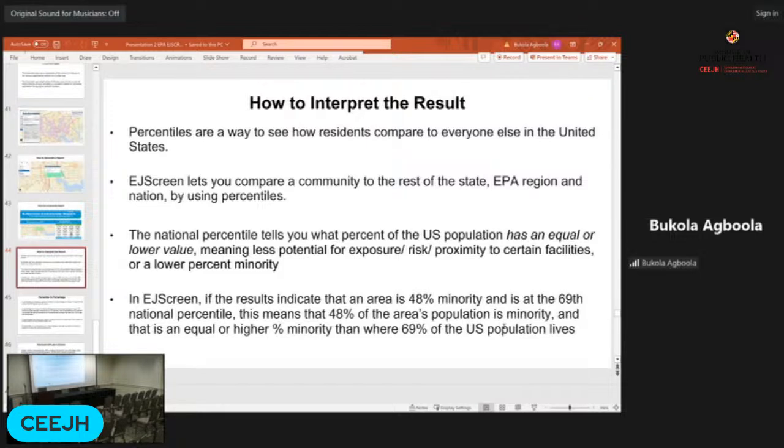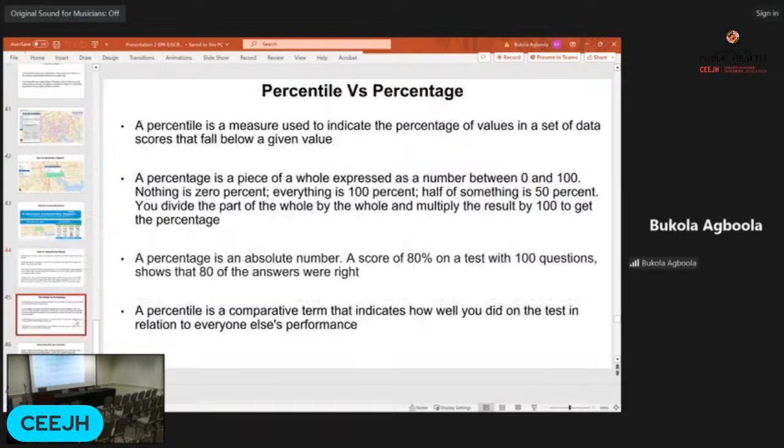Then in an EJScreen result, if the result in an area is 48% minority and the 69th percentile, this means 48% of the area's population is minority, and that is equal or higher percentile minority. When we get to the website, when we get to the tool, I'll be able to explain further.